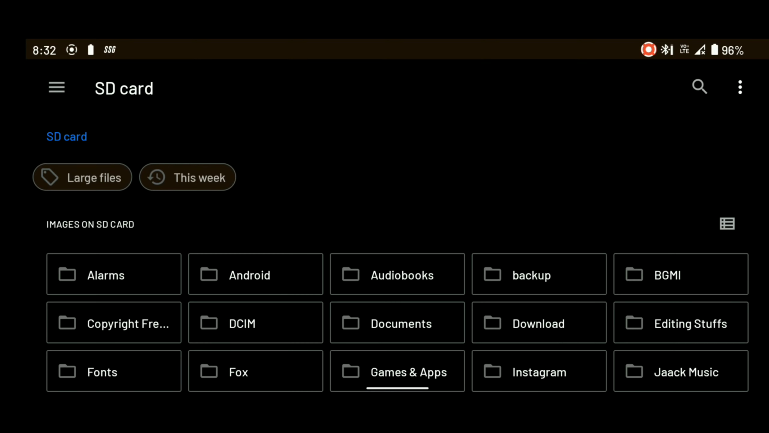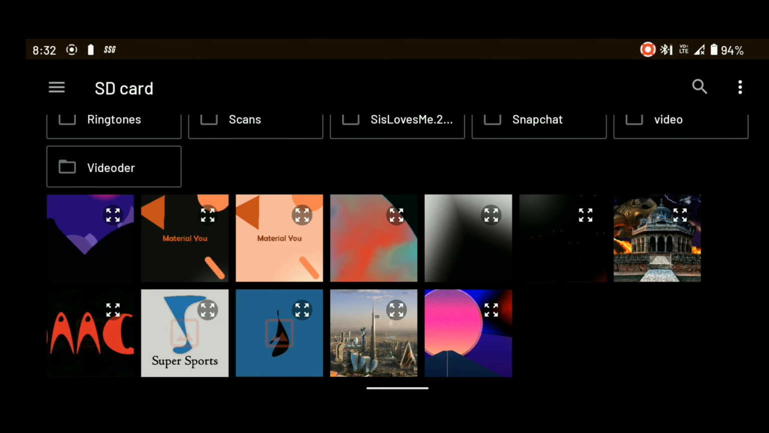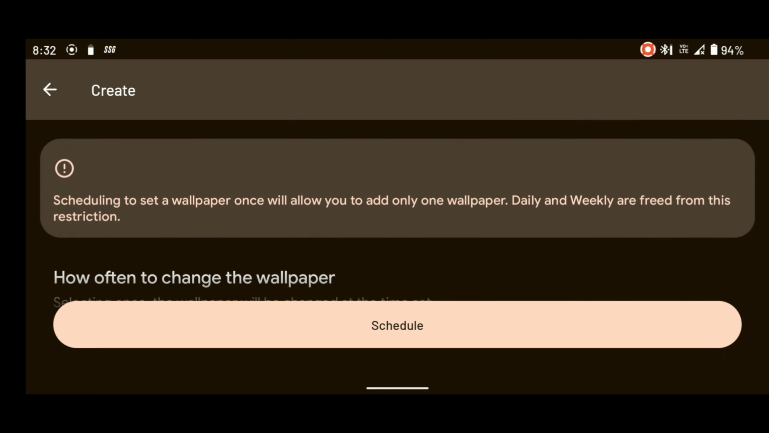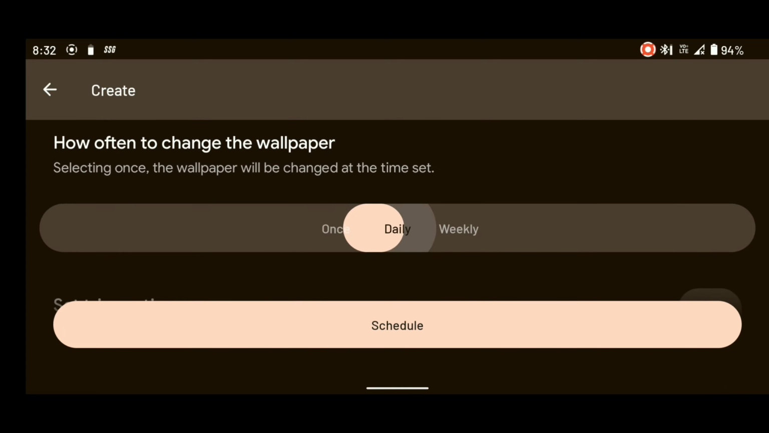If you select once, then the wallpaper will change for one time only and you cannot add more wallpapers. But for daily and weekly, you can add as many as you like, and you can also set a timer for when the wallpaper should be changed.